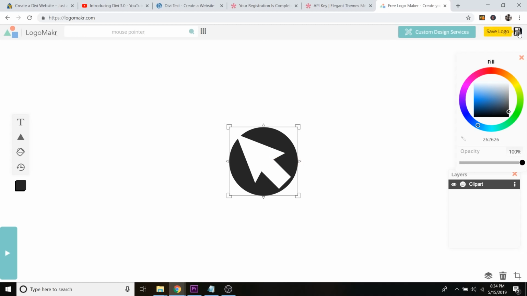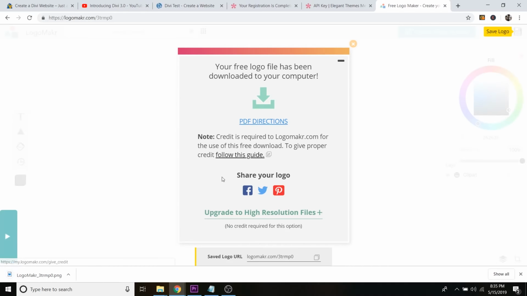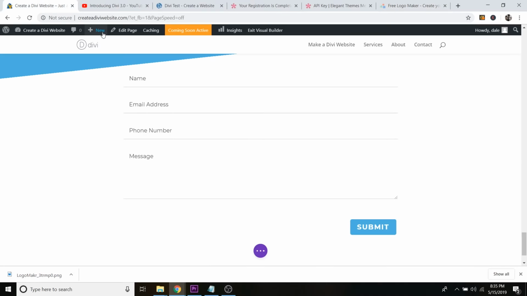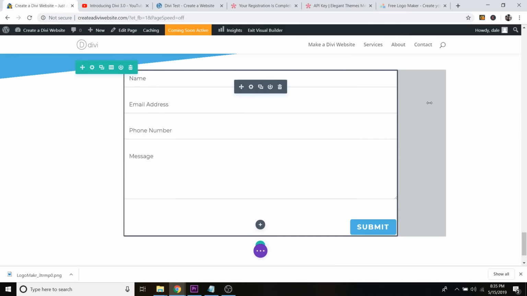And all I'm going to do is just go up to the Save Logo button at the top right. And then I'm just going to say, no thanks, I'll download the low resolution file, which is okay because we're just putting it, okay, so it just hit my downloads down here at the bottom. And it's okay because we're just putting it in this one spot right up here, which is so small, low resolution is perfectly fine. And obviously you can credit Logo Maker, so it says credit is required to use a Logo Maker logo, but you can just stick that anywhere on your website.